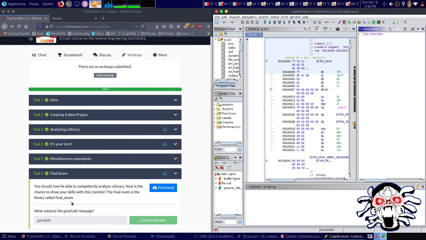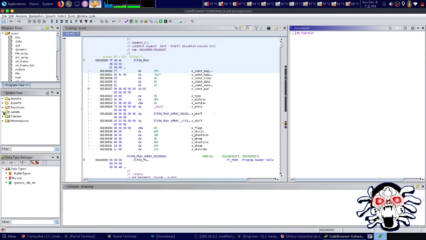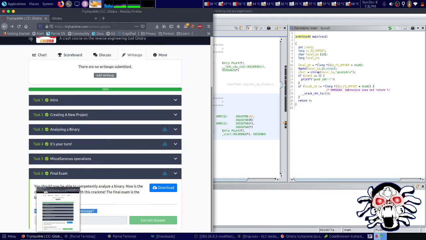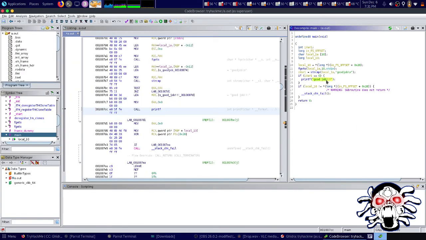You should analyze what the output is. Let's look at the functions. I told you guys, it's kind of easy, totally easy. Simply, it's asking us what outputs the good job message. So we want this message. How can we get it? It's like the previous challenge if you remember, like example 2, where it is being compared.